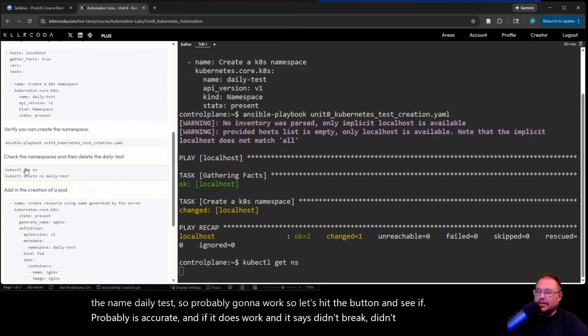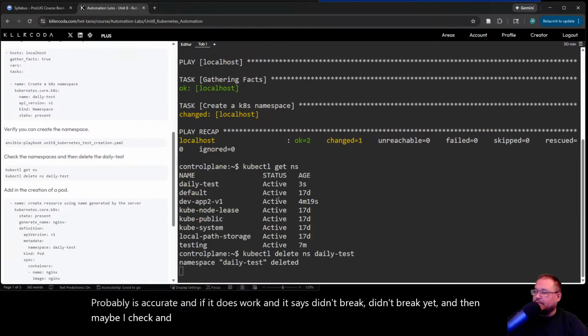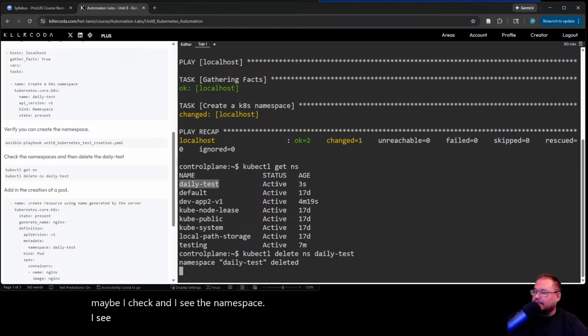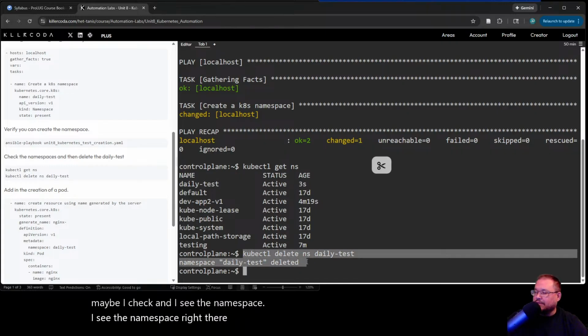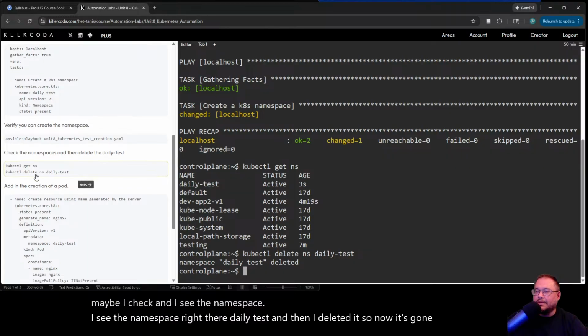And then maybe I check and I see the namespace. I see the namespace right there, daily test. And then I deleted it, so now it's gone. So I deleted it right there.